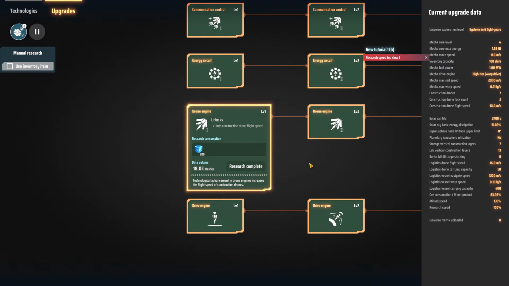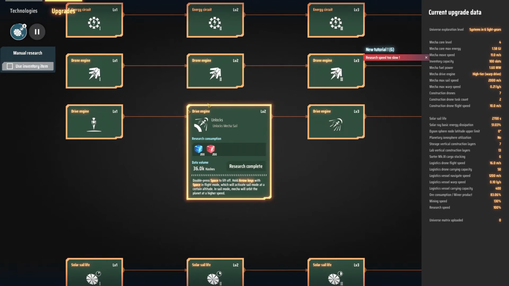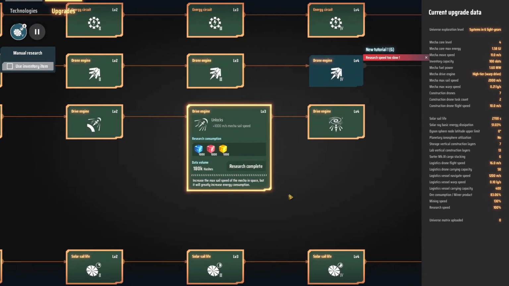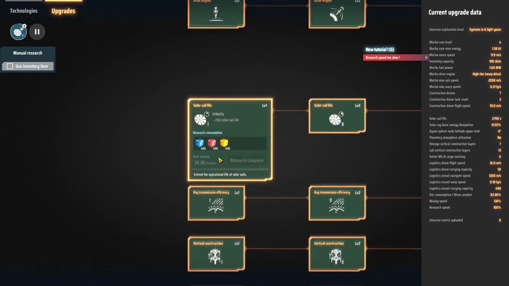The drone engine will increase the speed of the construction drones fly. So basically how fast they are going towards the built object, and back to your body again. Then you have the drive engine, which basically unlocks the flying capabilities on the planet, making the possibility to fly in space, increases the speed that you can go in space, and eventually warping to other sections in the galaxy.